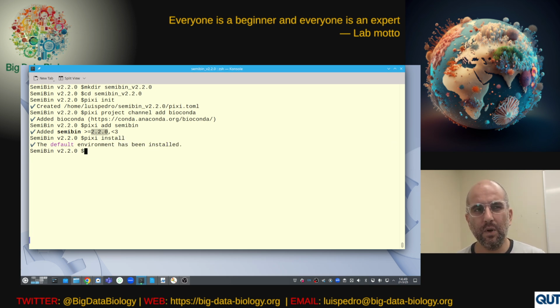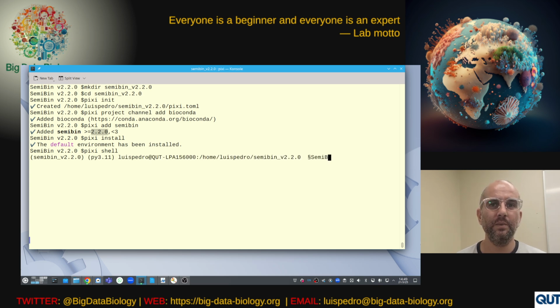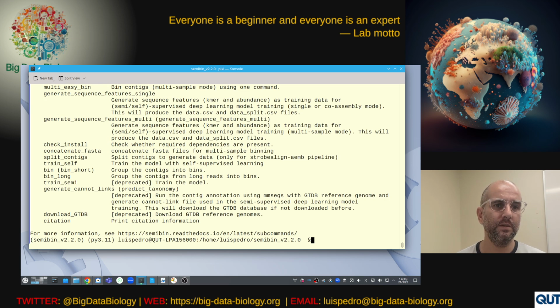This might take a little bit longer if this is the first time you're doing it, because pixi will download everything. But once it has, then we can just run a shell, get a shell with the new SemiBin 2, and there it is. This is the new version.